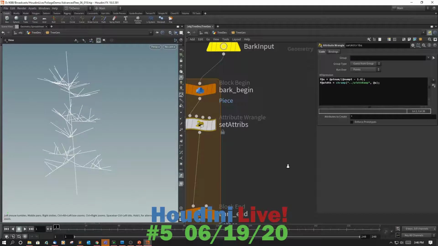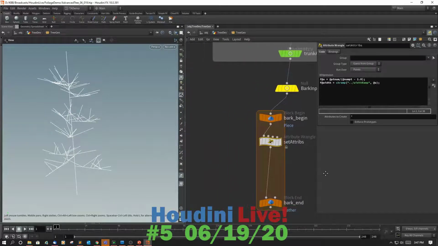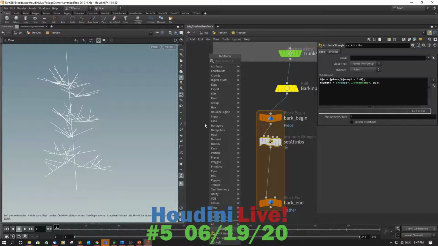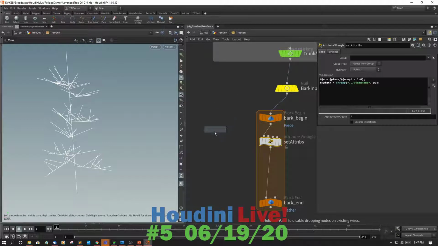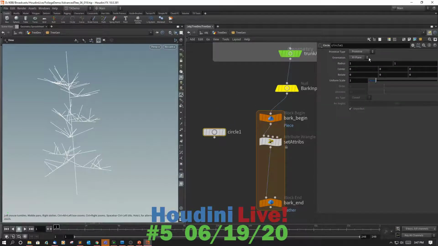Okay, now what we have to do is create a bark template. And our bark template is simply going to be just a circle. Nice and easy. Circle. And change the primitive type from primitive and make it a polygon.